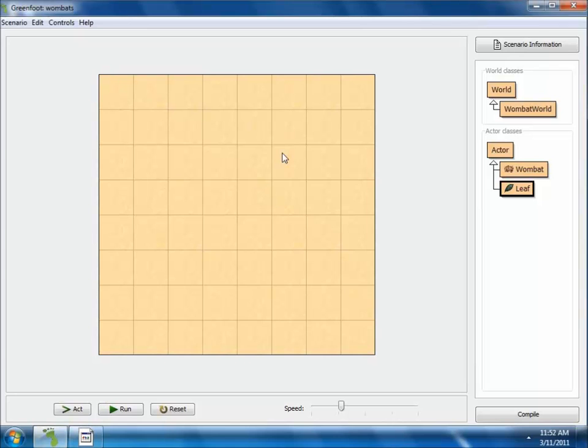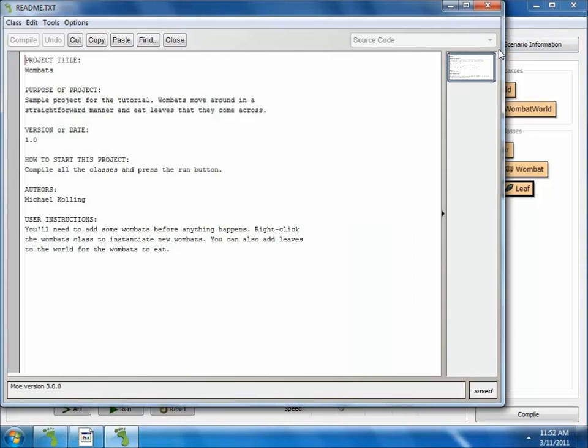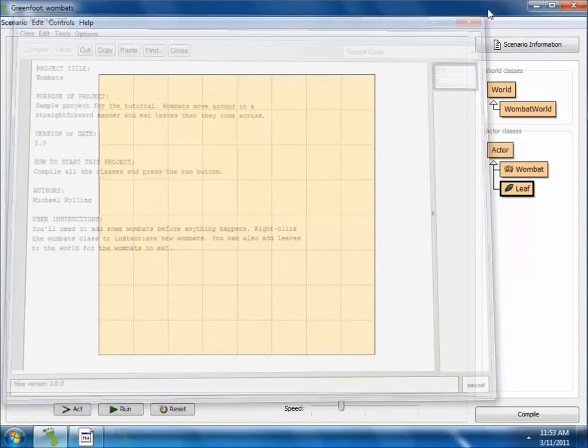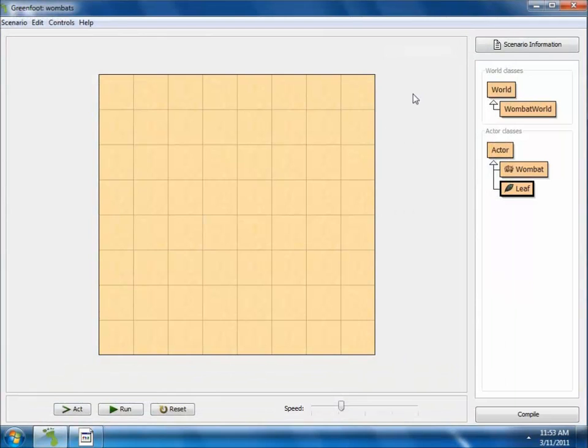Now, let's take a look to the right. Scenario information does what it says and gives the brief scenario information. Next up are the world classes. Right-click on the world class to find out more about its methods in documentation or to create a new subclass.